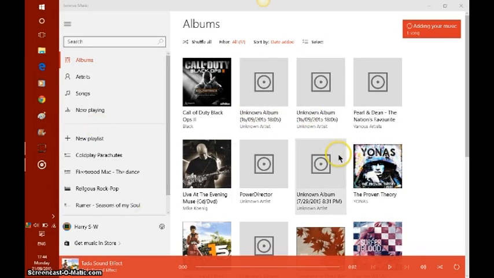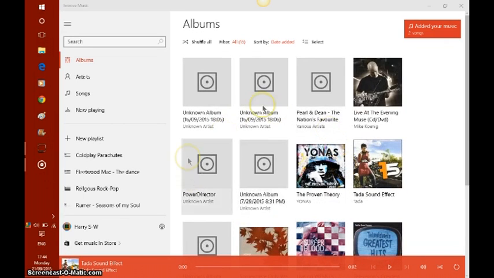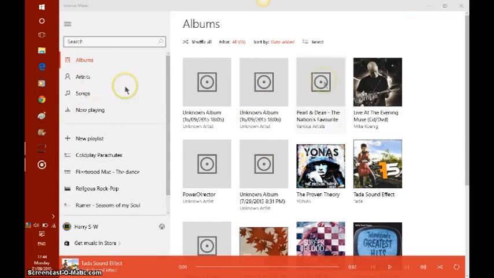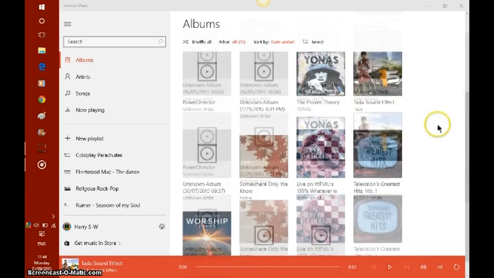And there you go. If you've never been on it before, because you're new to Windows 10 or something, it will import your music from everywhere, all around your computer. You just choose what you want to import. I just imported everything, all my old stuff I don't really need anymore.